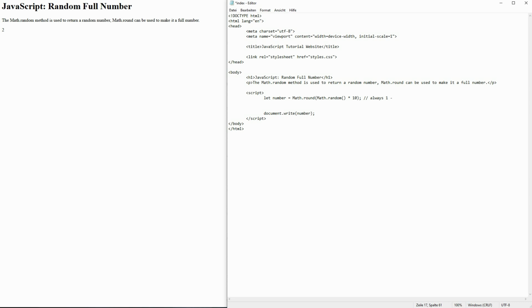Keep in mind this is actually 0 to 10 and not 1 to 10, because sometimes math.random generates a 0.04 or lower. And if this is times 10, we have 0.4, and is obviously then rounded down to 0. So sometimes you get a 0, and therefore the limits here are 0 to 10.